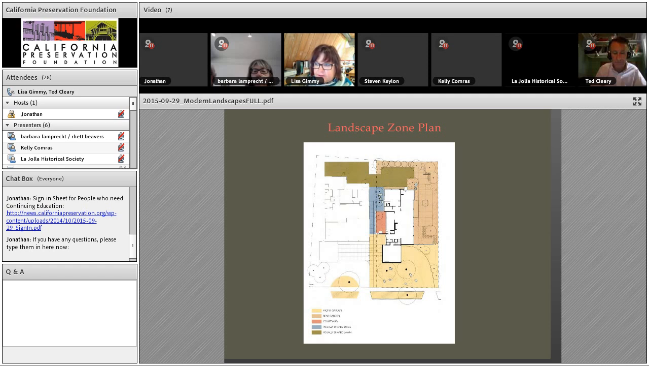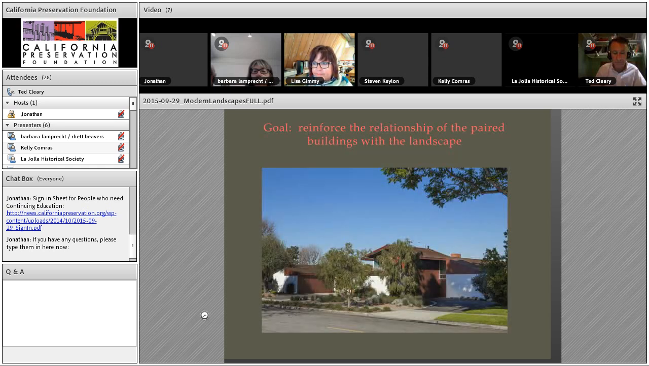the suggested changes to her landscaping that would help the house read as a unit. So our goal was really to reinforce the relationship of the two paired buildings. The other goals for the project include making the project much more drought tolerant, low maintenance, and selecting materials with rich colors and textures that would complement Neutra's design.